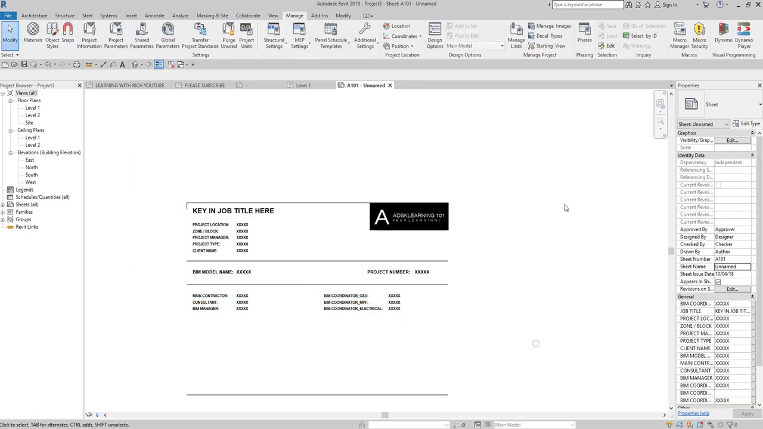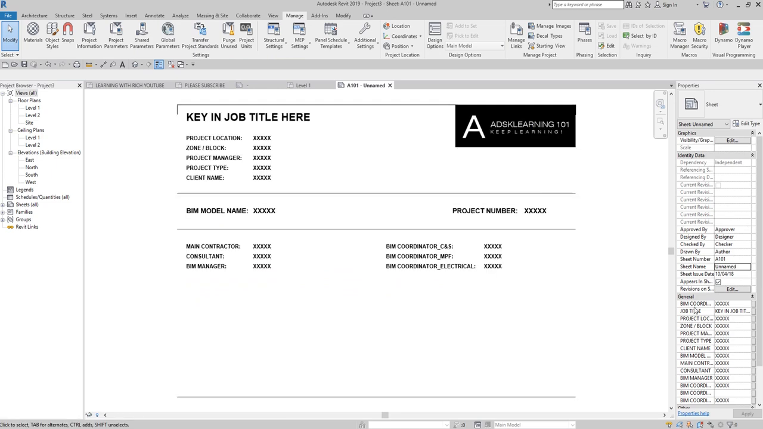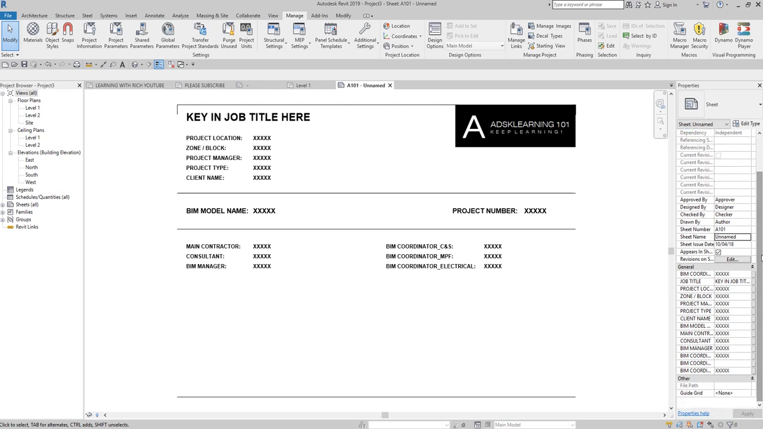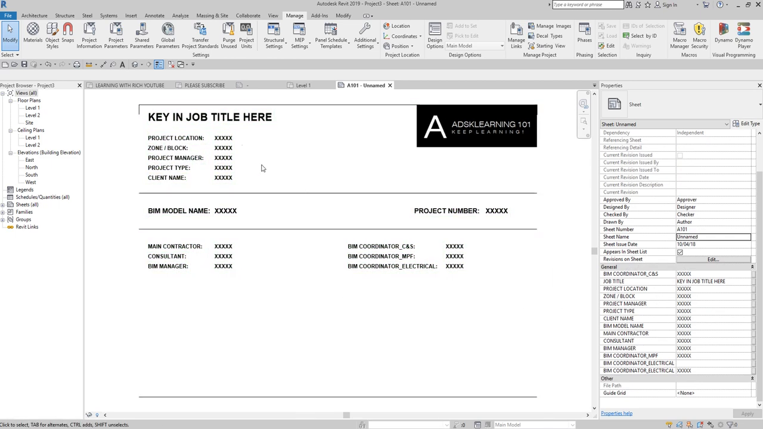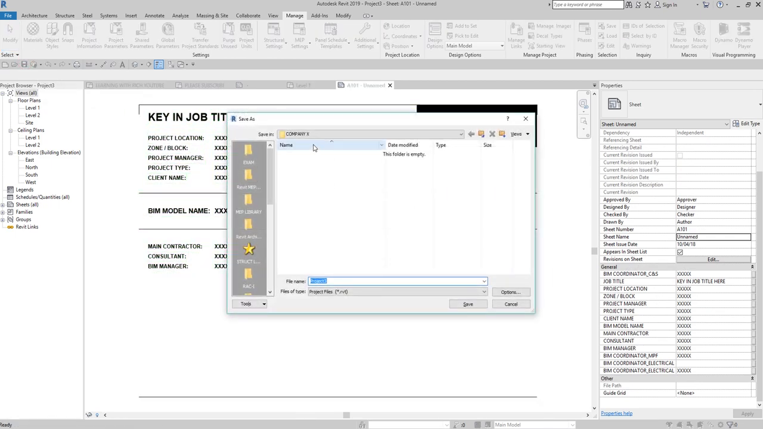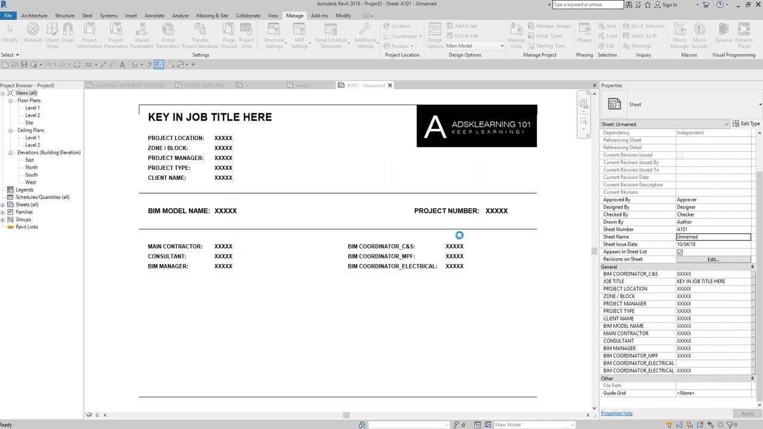So you should be able to key in a text here now. There you go. Okay. So as you click outside, you will now see that it's all here on our general grouping. You can put it on the identity data, you can put it on the graphics, it's up to you. I just want to put the details of my title block under the general here. Okay, so let me just save this project. I will call this project X. Then save.